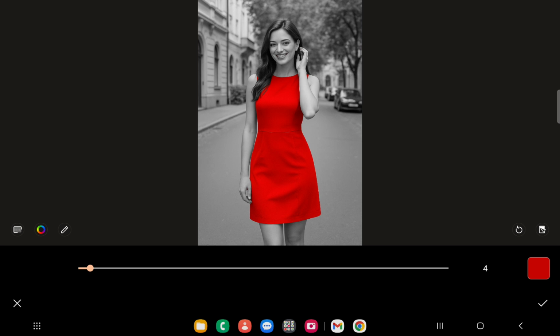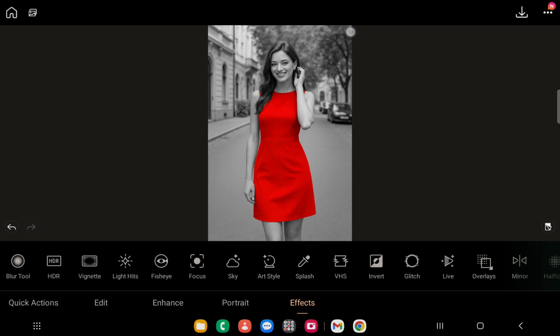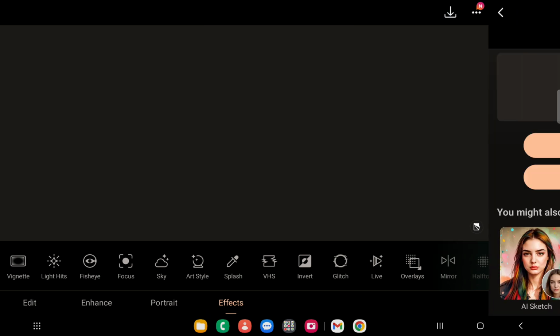That's it. If you are satisfied, click on the check mark and do not forget to save your image.